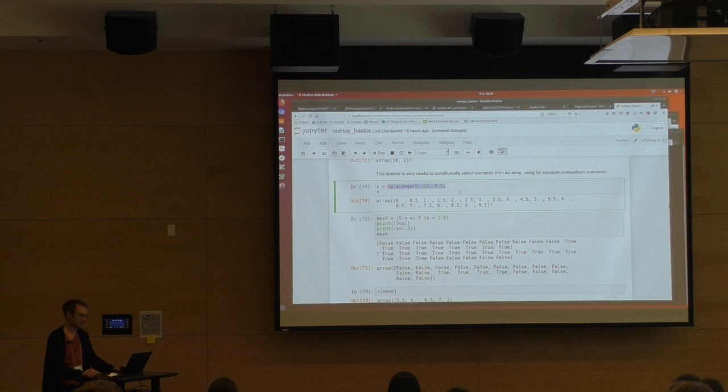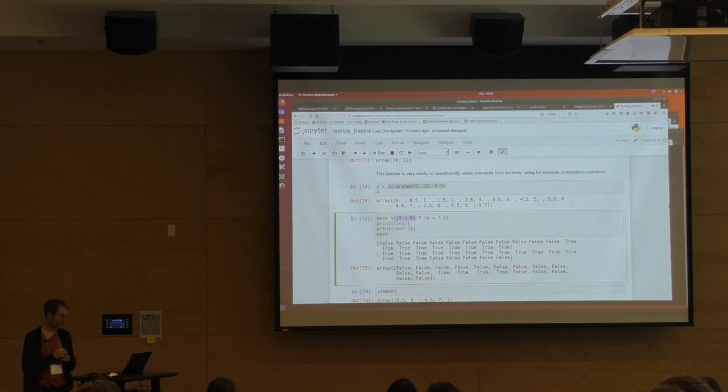Let's take a range again and create an array from 0 to 10, 10 not included, by a step of 0.5. Okay? And let's create a mask. That's a pure Python thing, but it works with arrays. This thing is going to return an array with true where x is strictly greater than 5 and false in the other positions. This other thing is going to return true when x is less than 7.5, and false otherwise.